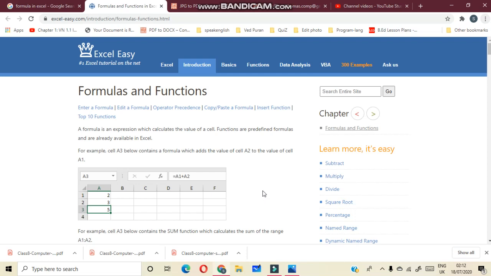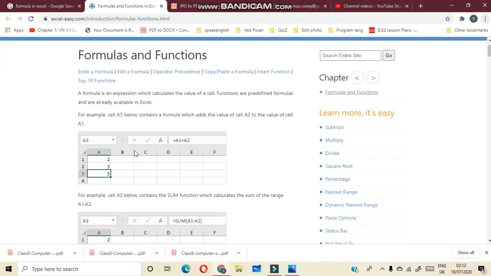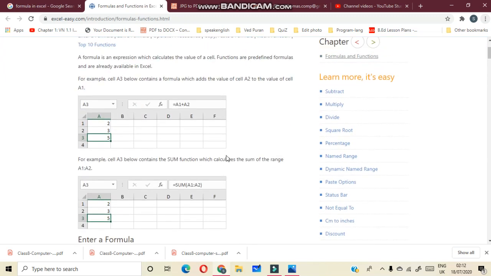Today you will learn about formula and functions in MS Excel. A formula is an expression which calculates the value of a cell. Functions are predefined formulas and are already available in Excel. You can see the example of addition.